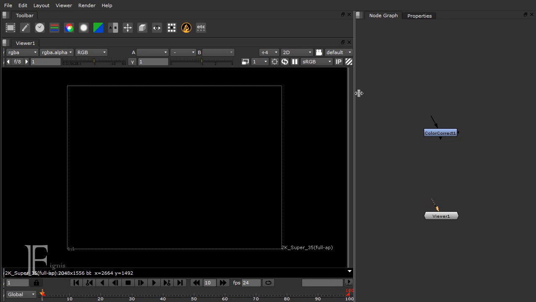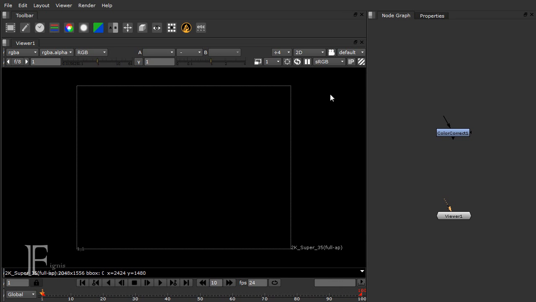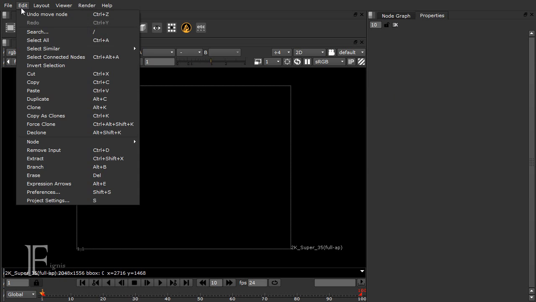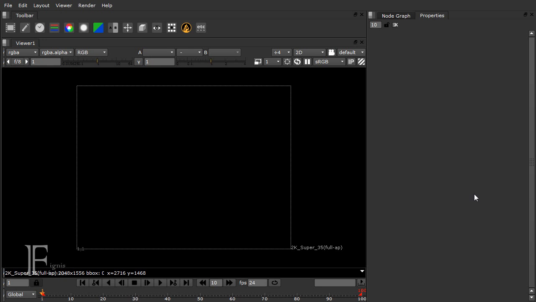In the next file, we'll see some other settings of Nuke. So we have properties settings, we have project settings, we have a lot of settings. So we'll see that in the next files.